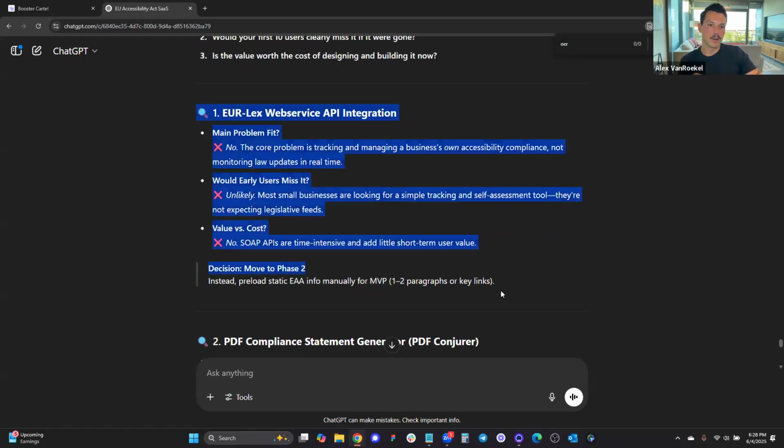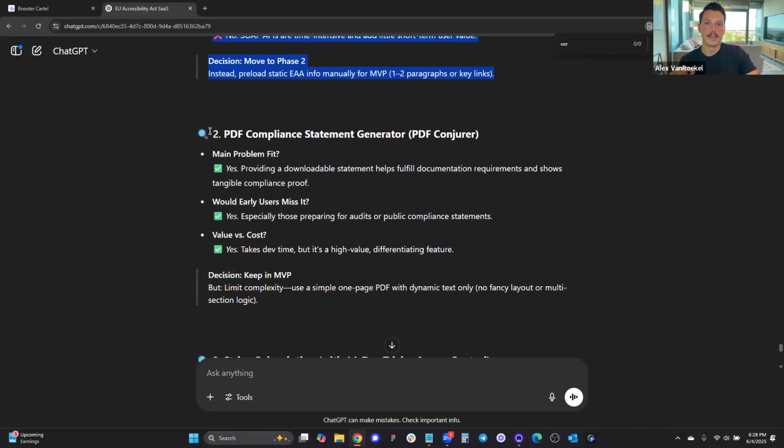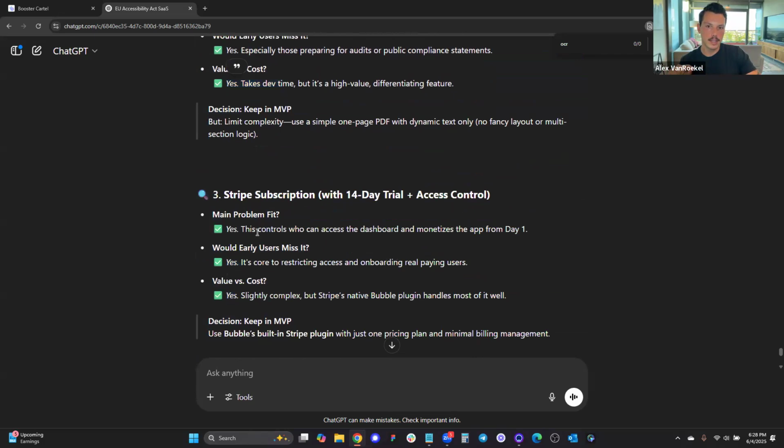So this is a perfect example of something that even if we want to include this eventually, it may not be worth the development time, and we can push this to phase 2 once we already have an existing paying user base. This one is yes for all 3, and we're going to keep that in, and Stripe is yes for all 3. So this is perfect.